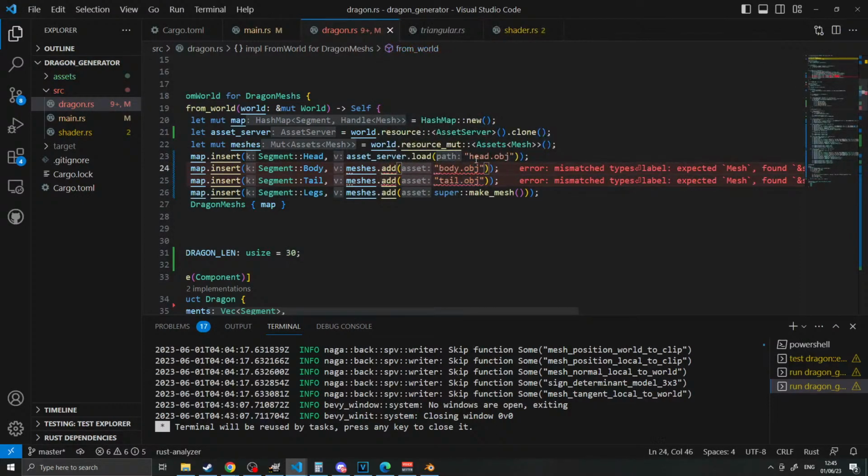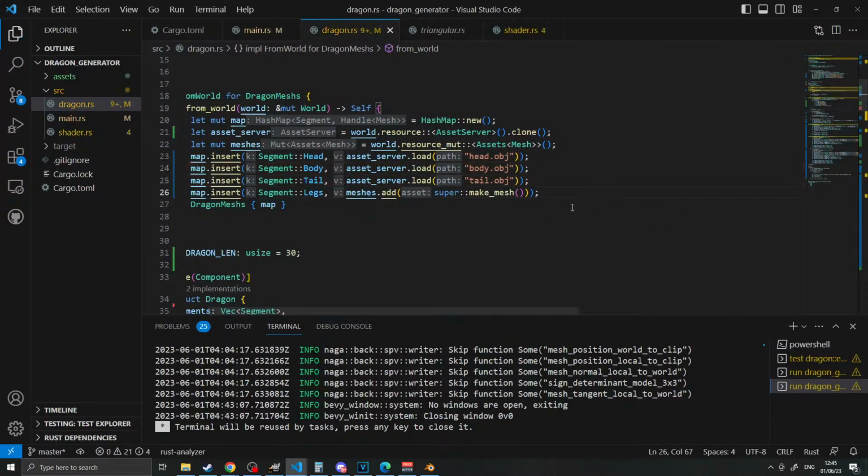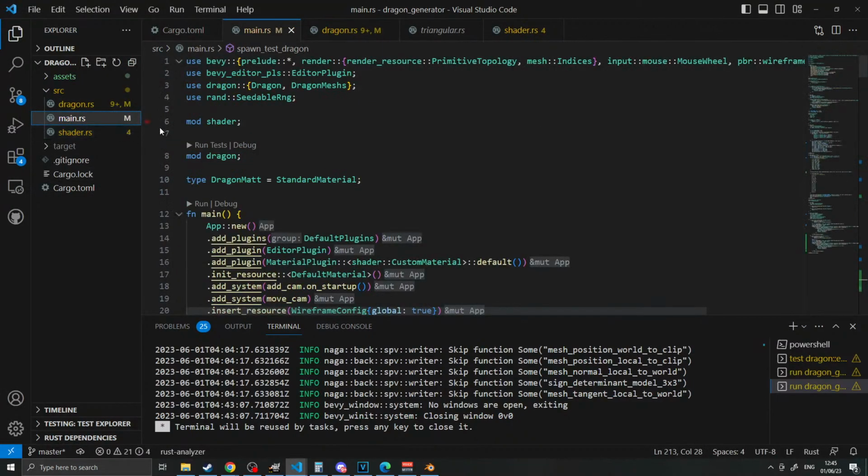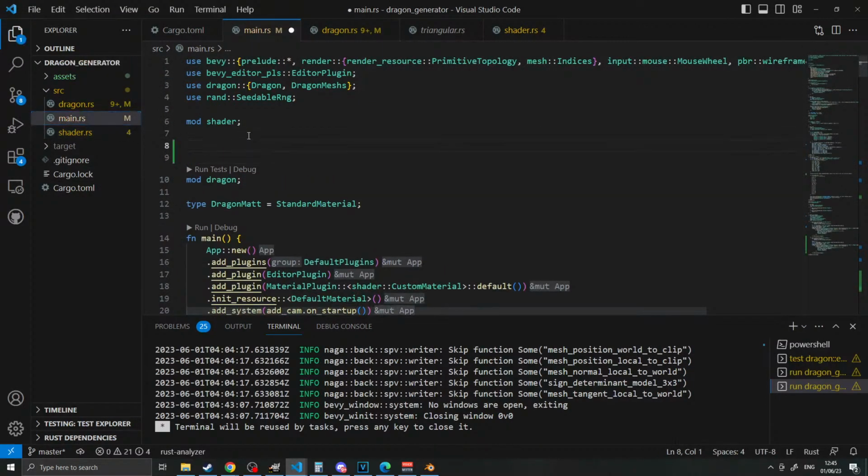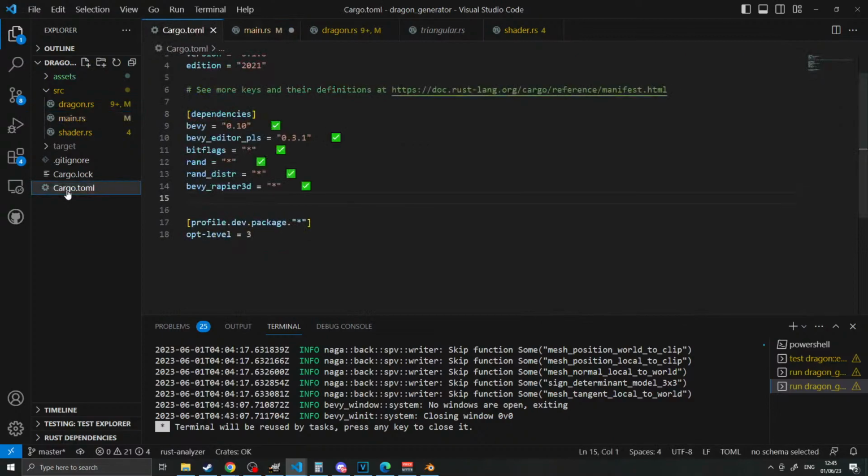Oh, right. So it needs to be like, yeah, it's not mesh add, it's asset server.load. So then we need to be like, maybe we should just get the obj mod. Yeah, that makes more sense.